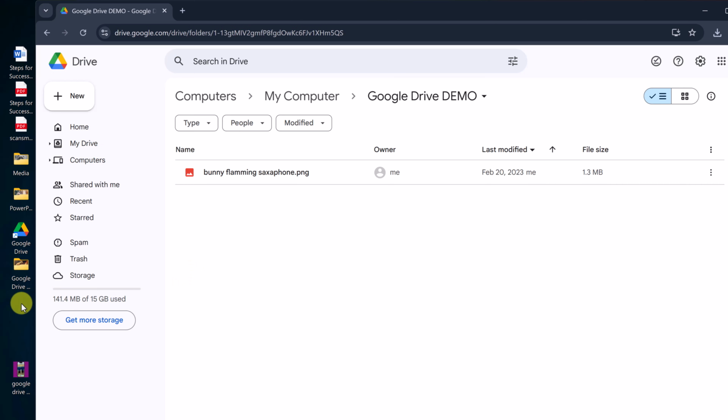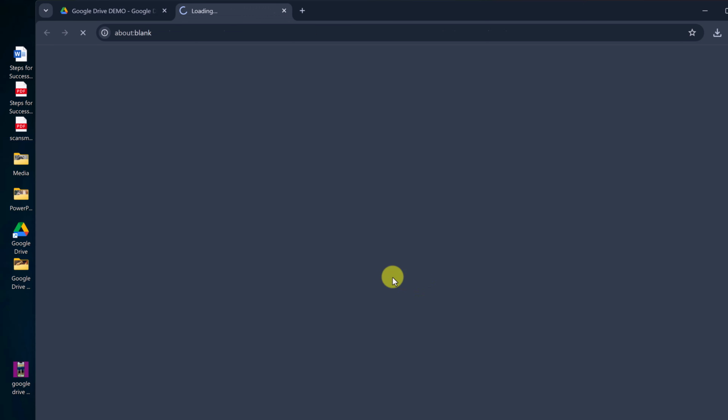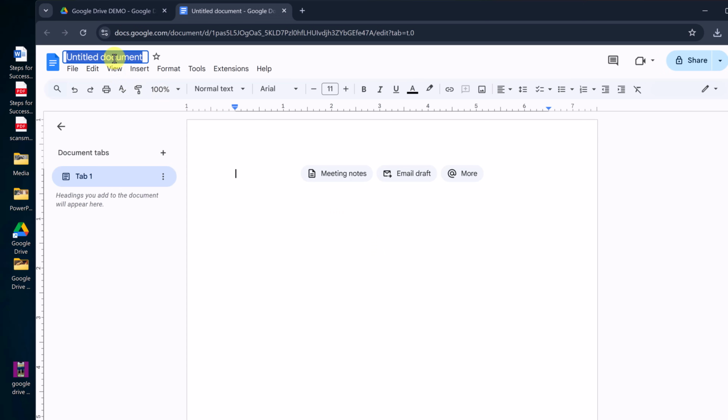It took the file that I put into this folder on my desktop, and it's synced with Google Drive. Now, let's say I go ahead and create something in here. We'll create a new Google Doc, a blank document, and we'll call this test. And I'm just going to write hello on there, and you can see that it's saving.